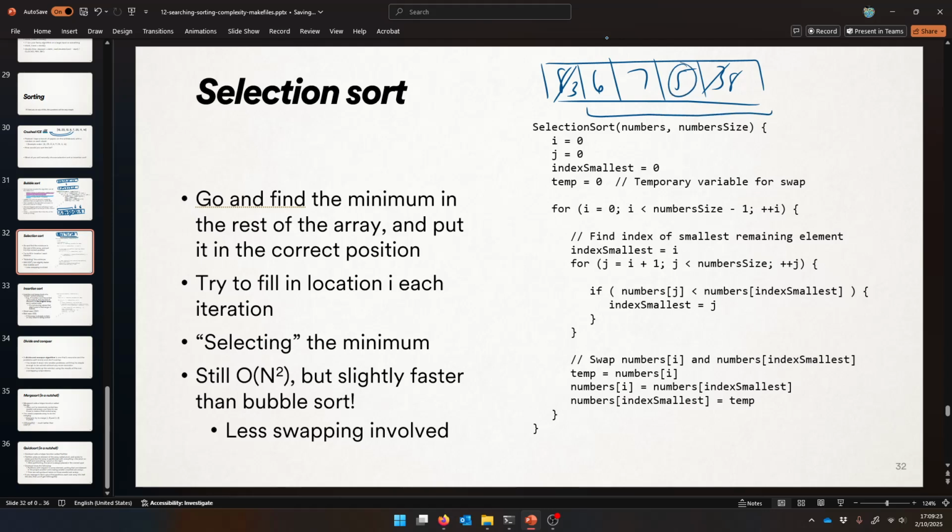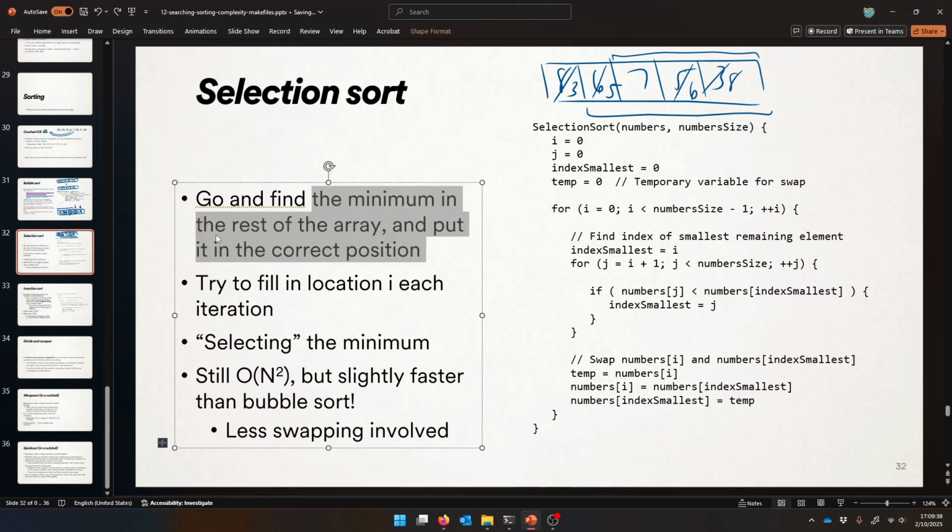That's the 5. It'll swap it with the start, and now the 5's in the right spot. Then it'll go through the rest of this array, find the smallest thing, and put it at the index that it's trying to fill. Does that make sense? So it's selecting the minimum. That's what selection sort is all about.